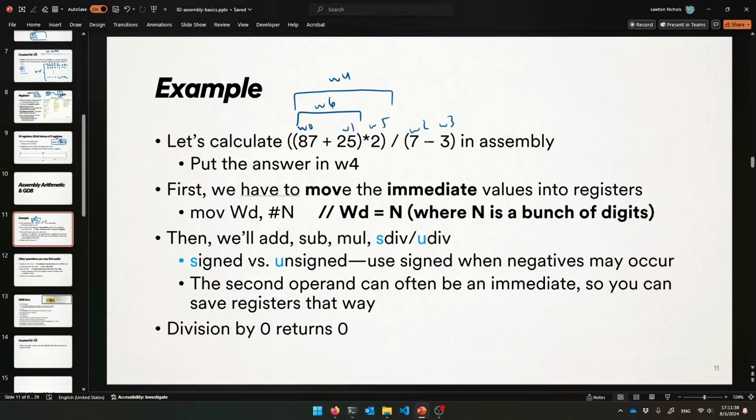I can't divide just yet because I don't know what to divide. I have to compute the 4, right? I have to compute the 4 by doing the subtraction. So let's do that subtraction. And you don't have to give a different register. You can do the subtraction on W2 and W3 and place the result in one of those. Let's reuse W2. That's fine.